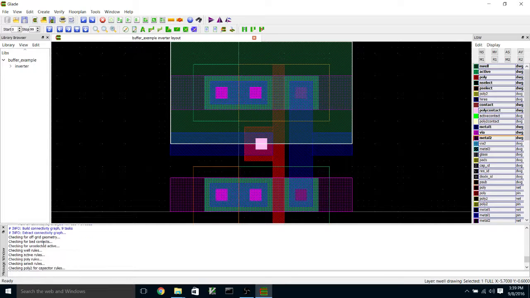So we run that, and it shows some output down here in this window, so you can see it says checking for off-grid geometry, checking for bad contacts, and so on and so forth, checking for all these different rules. And in this case, it says no DRC errors were found, which is a good thing.